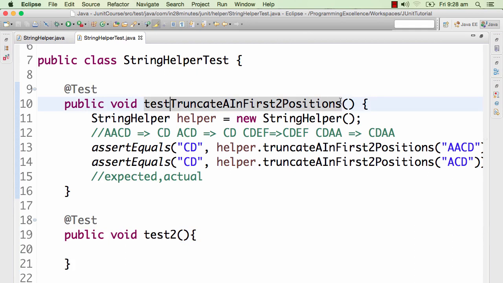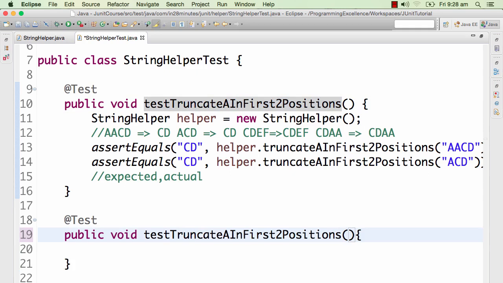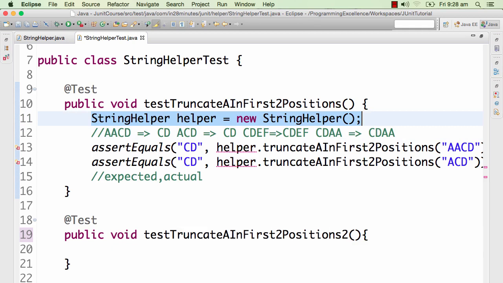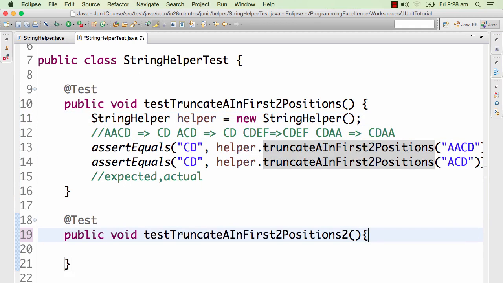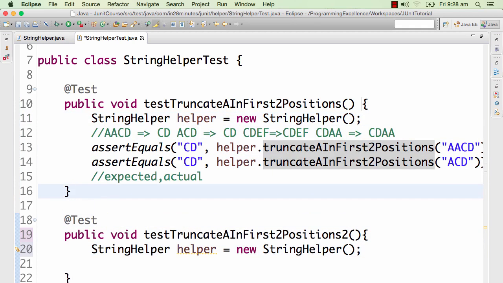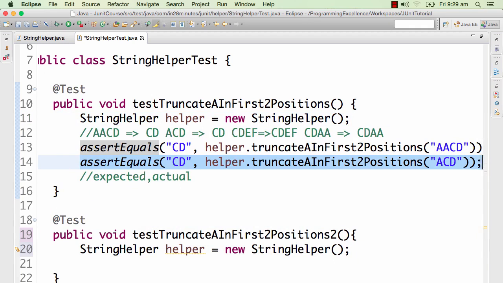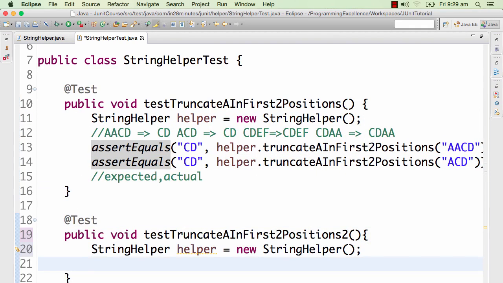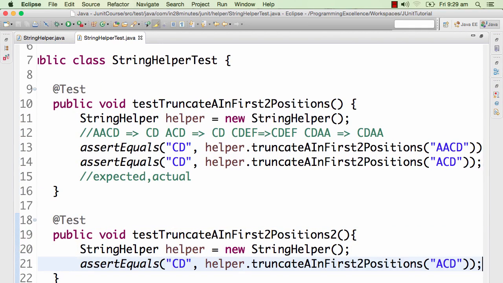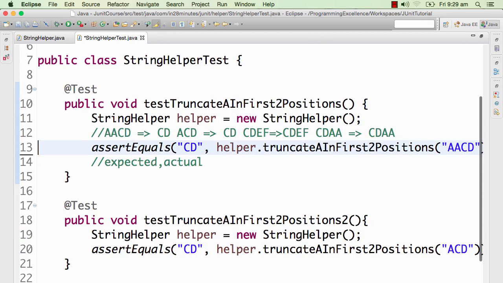So we would actually really make this test for now. Test truncated A in two positions 2. This is not really a good thing to do, but let's quickly do it and refactor it a little later. So I would want to test the second condition in here. So I'm moving the code out. So string helper, and I would actually copy the code in here, assert equals. So now we have the second condition being tested in the second method.